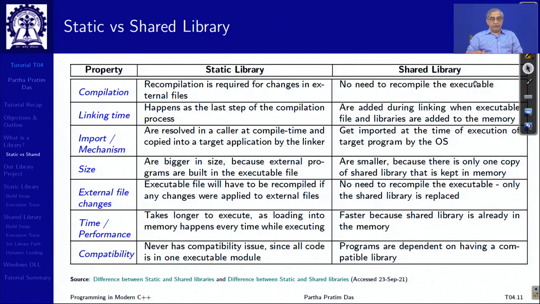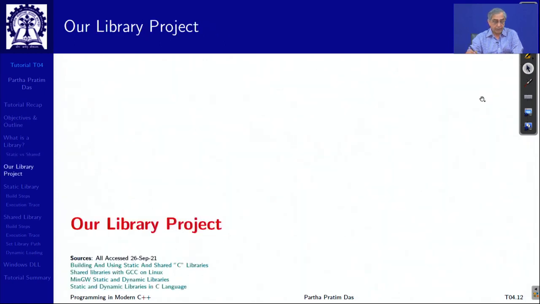So, all that we have discussed is summarized as a comparison between the static and shared library in terms of the compilation, linking time, import mechanism, size, external file exchange, file changes, time, performance, compatibility and so on. I do not want to run through each point again, we have already discussed this, it is for your summarized reference.